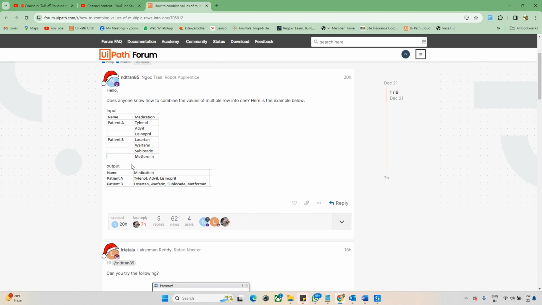So now what we need to do? Read this input and fetch the output like this. Whatever the data is there, we just convert it to patient A. Under this patient A, whatever the details are, they should come like this. And similarly for patient B.